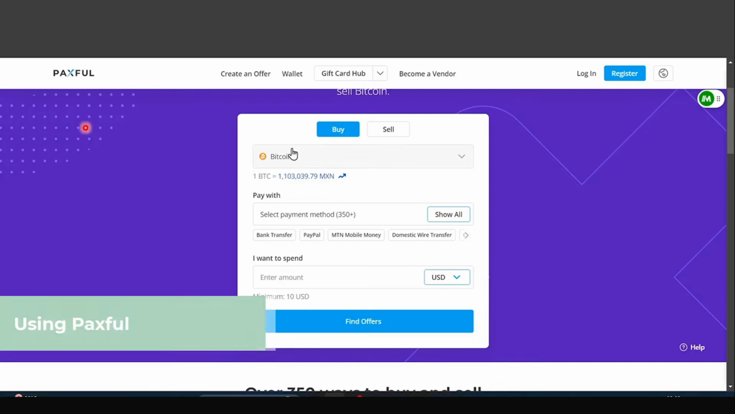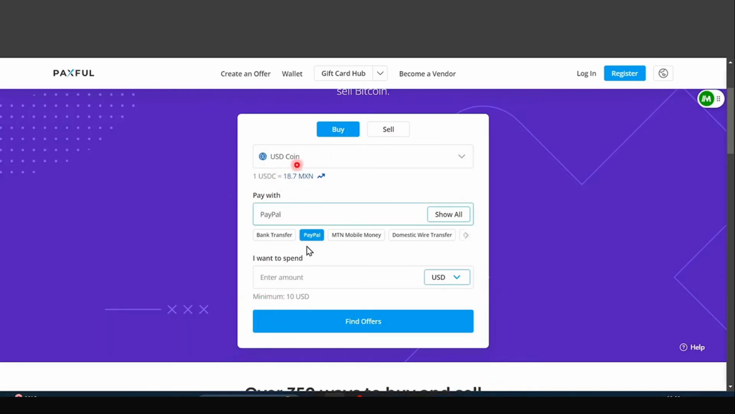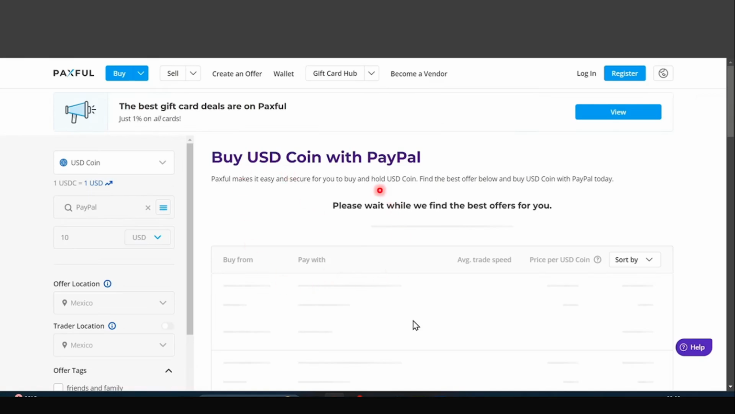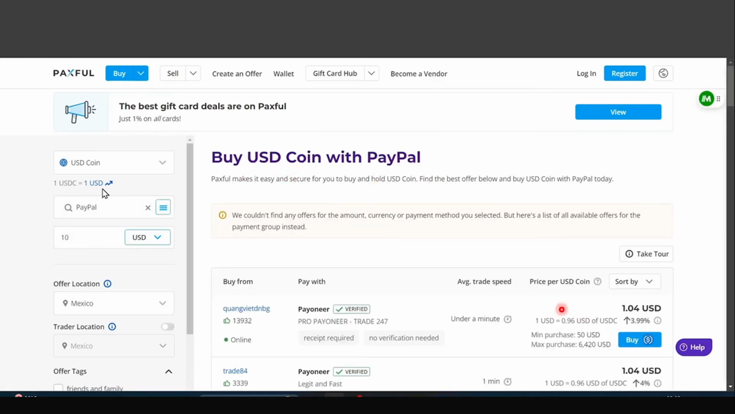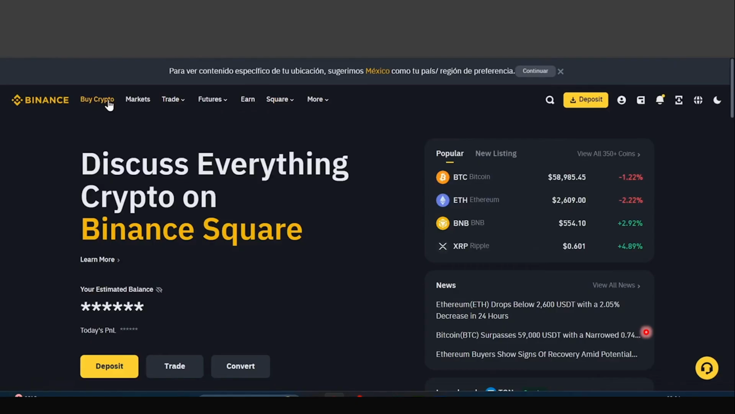Now, what I want you to do is first use Paxful, because here you can actually go ahead and buy crypto using PayPal. Okay, so you choose your coin, you choose pay with PayPal right here, enter the amount you want to spend, and then you'll find offers in the peer-to-peer market, and you can buy the USD coin with PayPal in the peer-to-peer market with many different people.